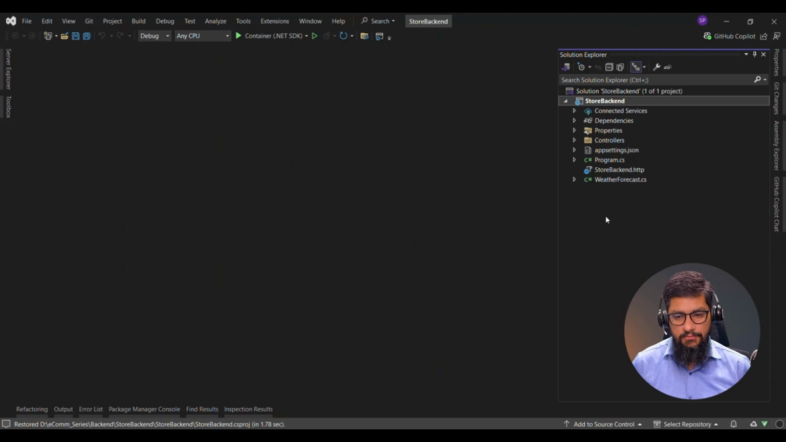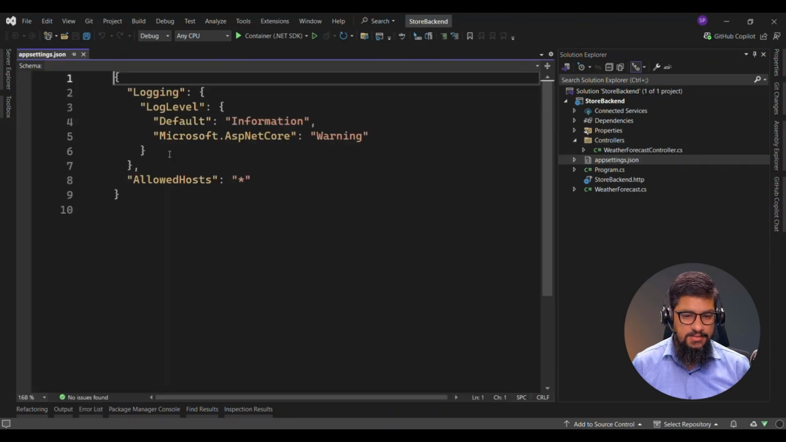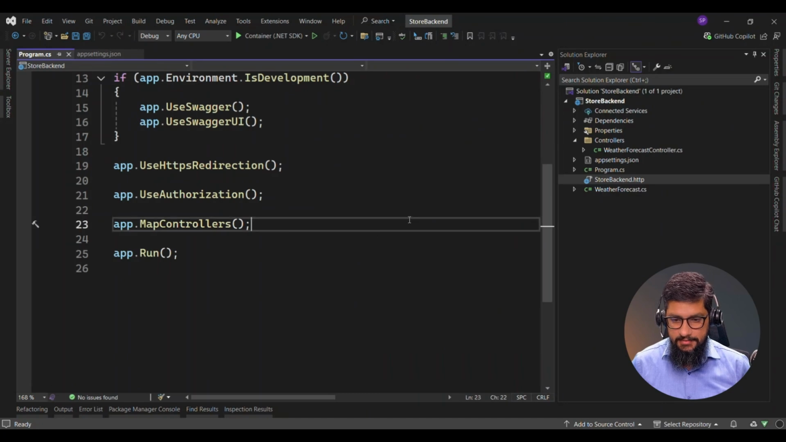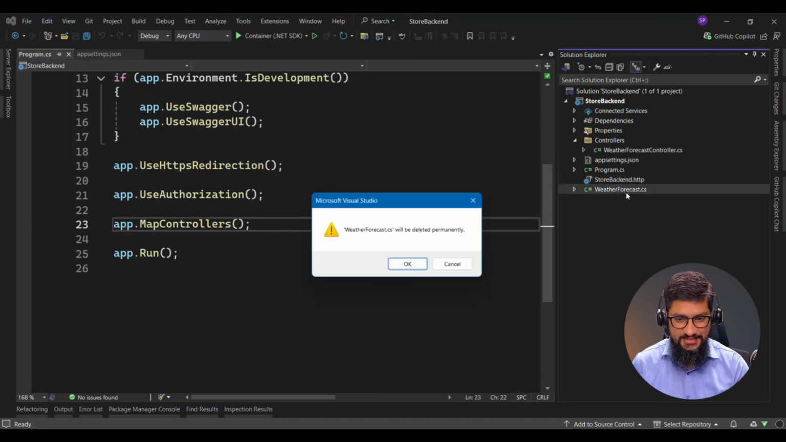A quick overview of the solution. Over here in the controllers, we have the weather forecast controller, which we are going to delete in a moment. In the app settings, we have a few settings like what will be the logging level and so on and so forth. So let's get started. First of all, cleanup. So we'll start with the cleanup.